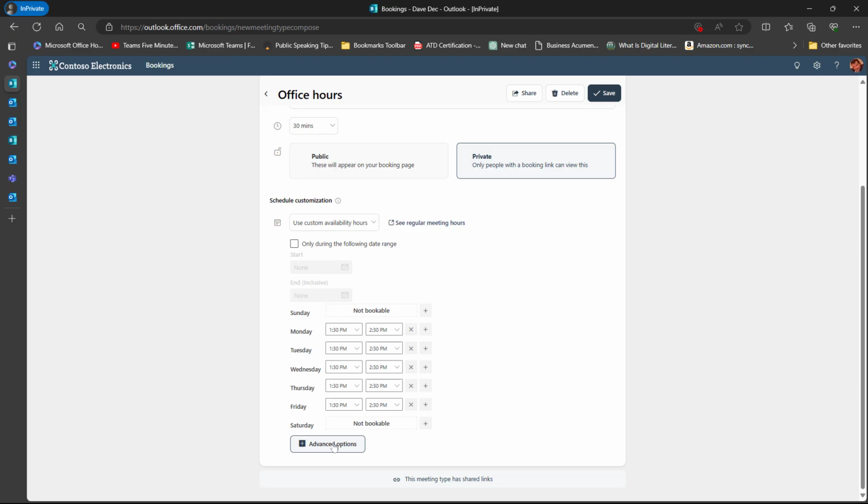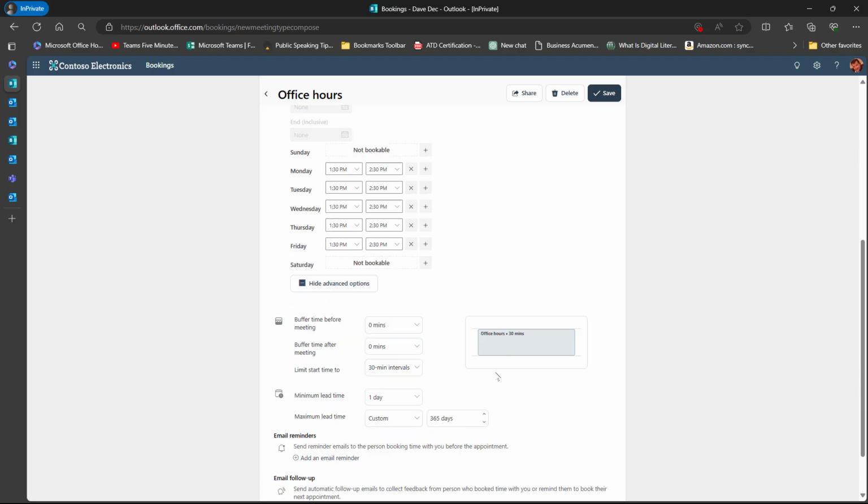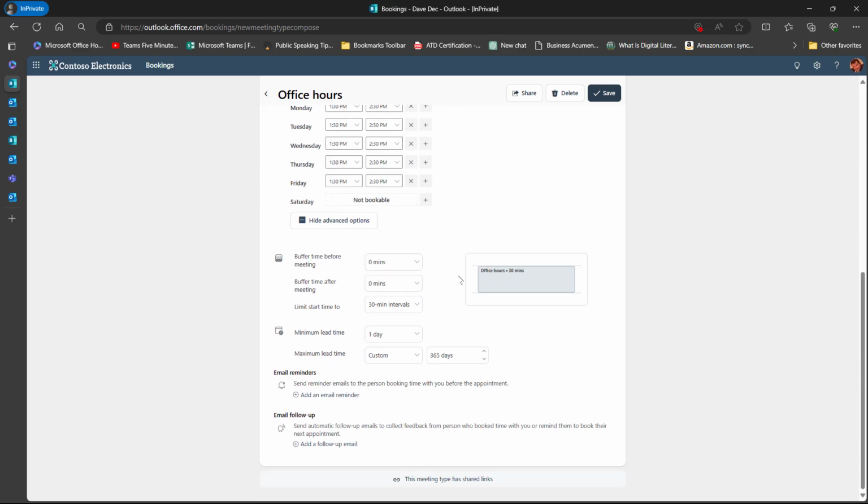Now, advanced options are those options I mentioned in the intro. I have a buffer. I can set time before a meeting, because if I'm going to have overlapping meetings, like right now, these are half-hour increments. If I go from 1 to 2:30, I really don't want the next meeting to start until I have some time in between. So you could use some buffering in between, and then limit the start time to however many intervals.